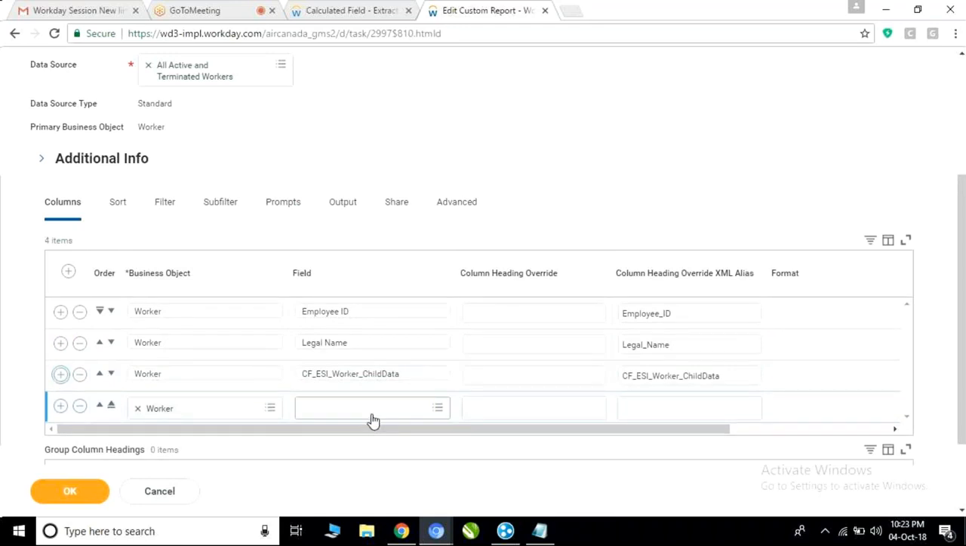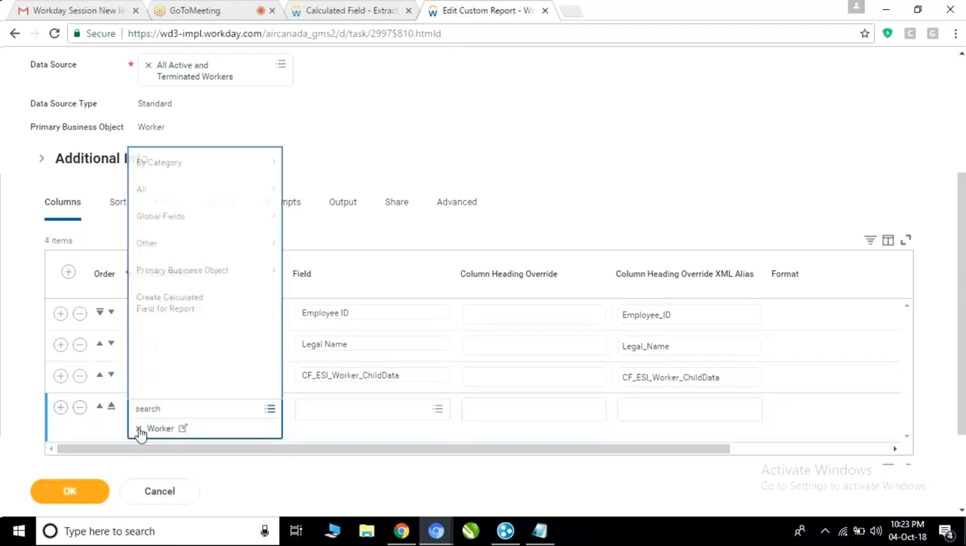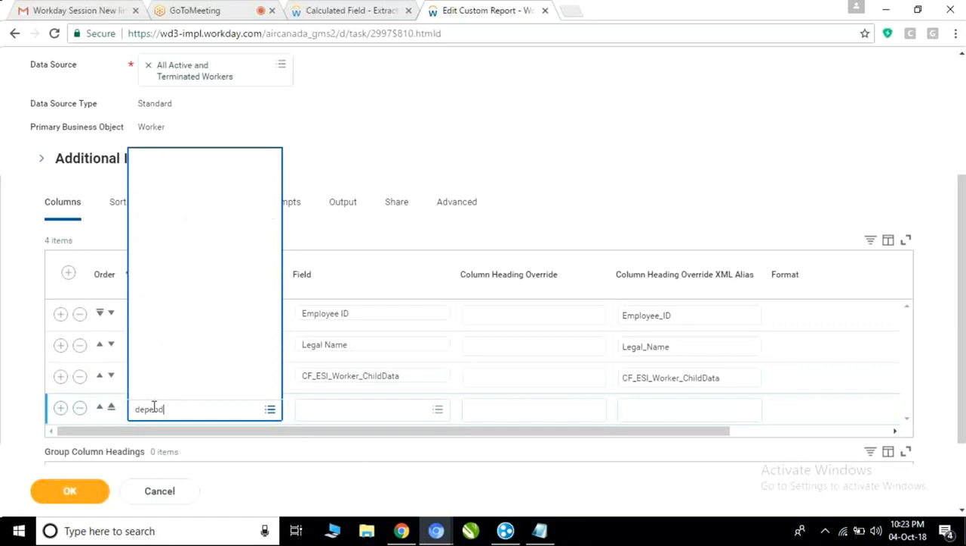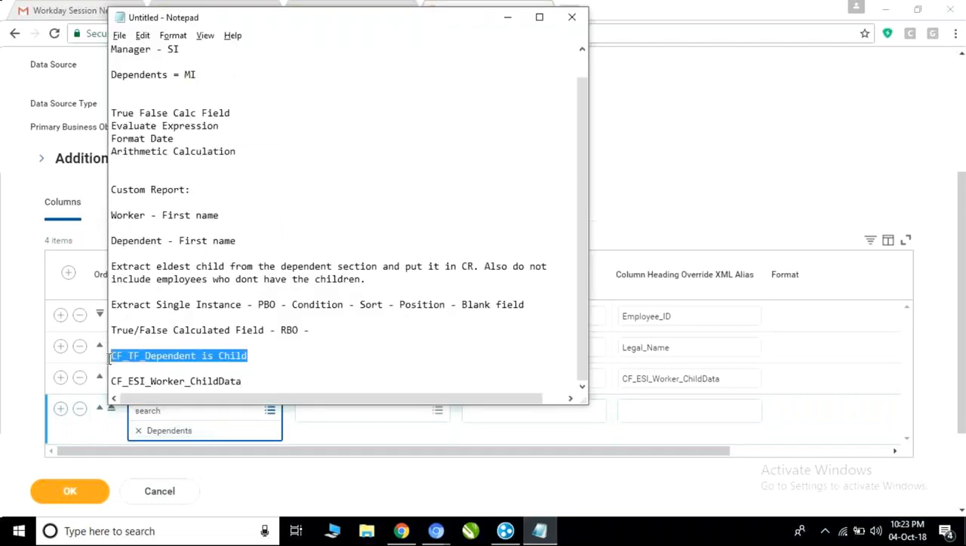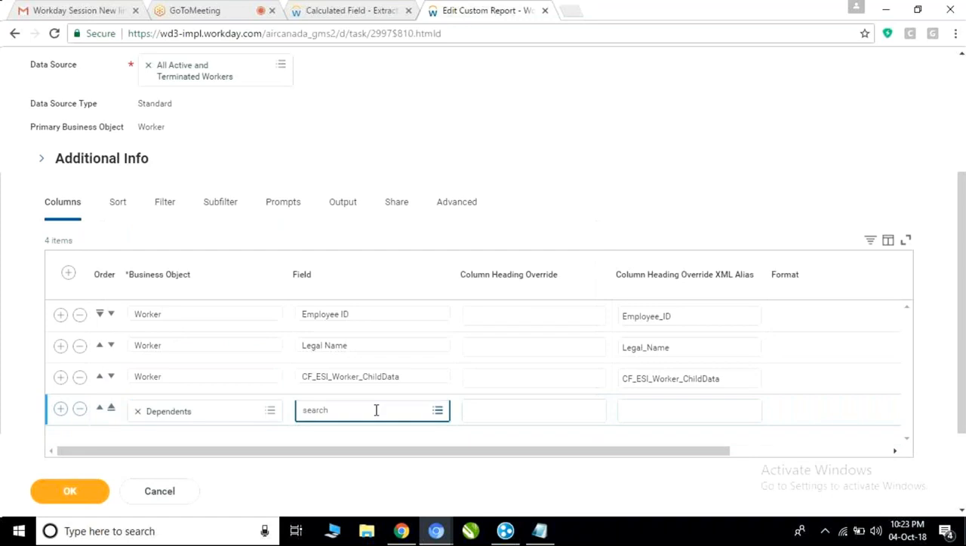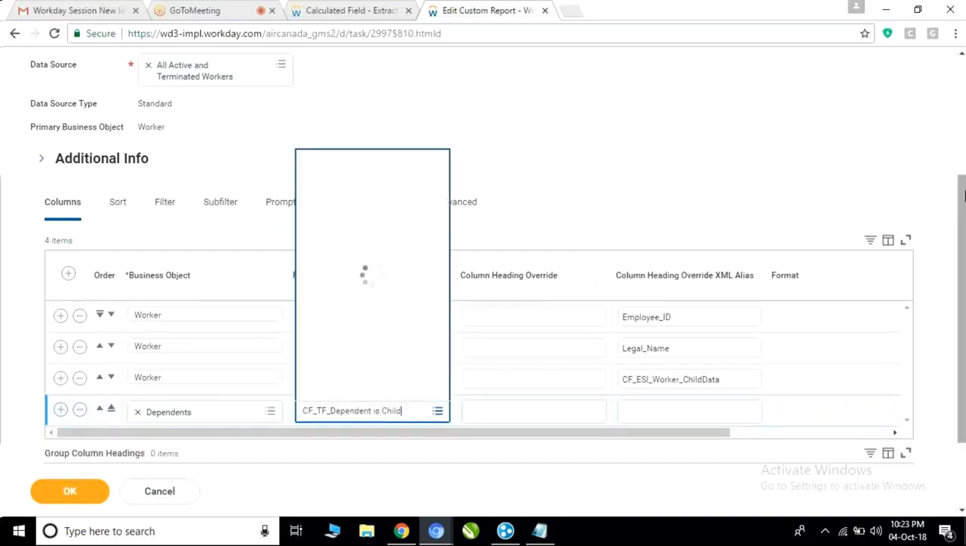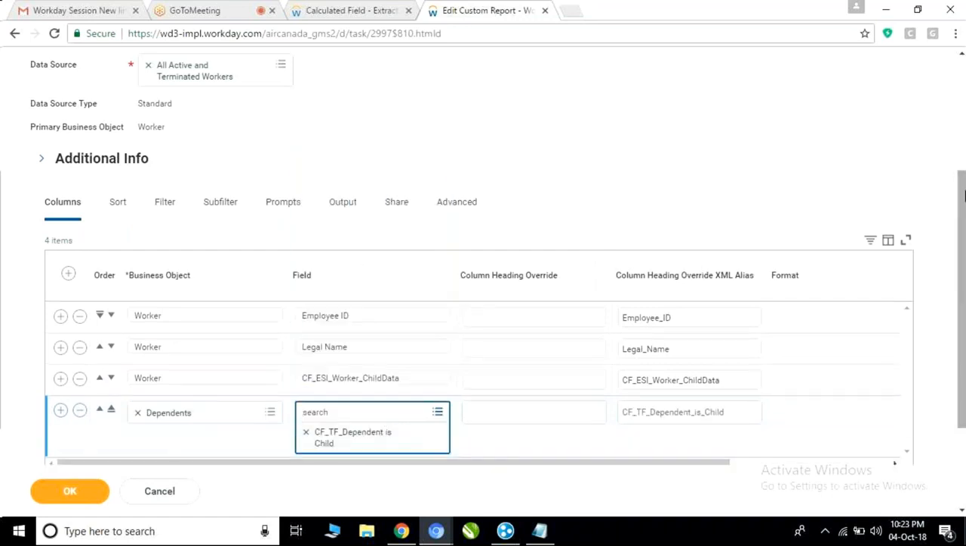That is on dependent, right? Yes. So if I have to use that calculated field here, I have to change the business object from worker to dependent. If I have to use that particular true false calculated field also, I'm just taking it in here so that I can show you what sort of data is coming in each of those fields. But generally, RBOs you will do it on the subfilter, right? Yeah.